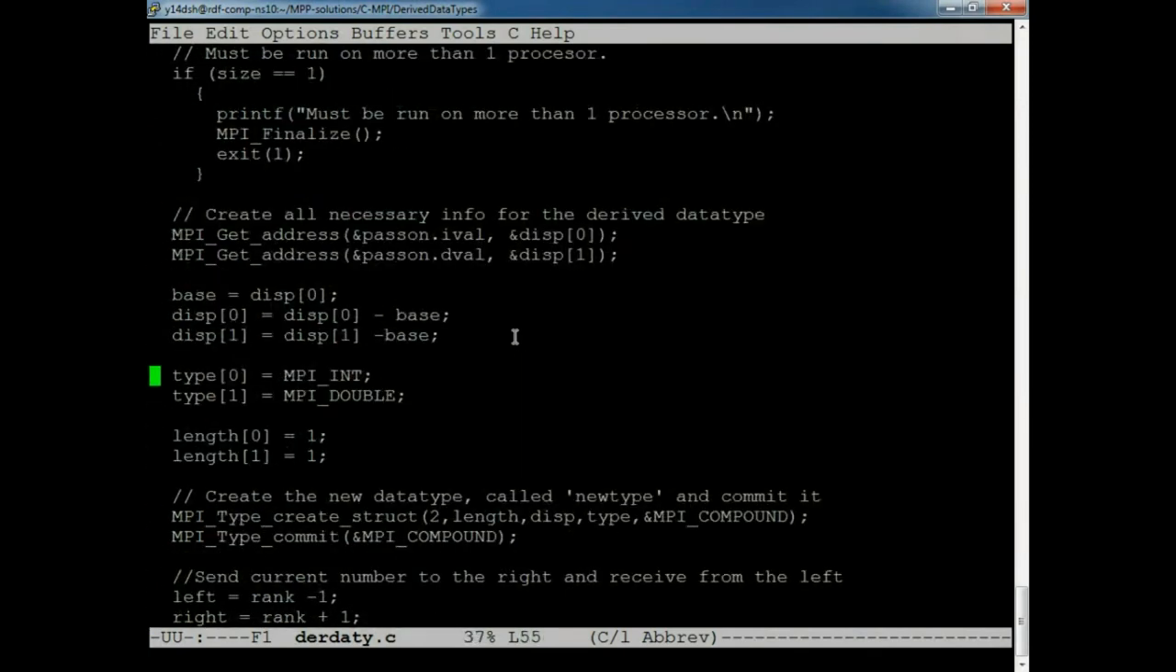So the obvious thing you have to tell it is that it's an integer followed by a double. And you have to tell it it's one integer followed by one double. Okay? So that seems fairly obvious. You have to pass it an array of types saying, look, it's an integer followed by a double. That's this type array. And you have to pass it an array of lengths saying how many of them there are. This is one integer followed by one double. Very simple. The problem is that the compiler has a lot of freedom as to how it creates this structure.